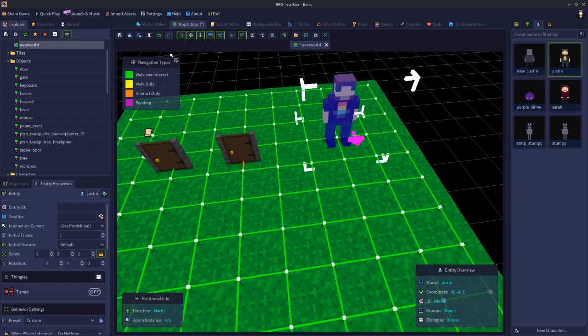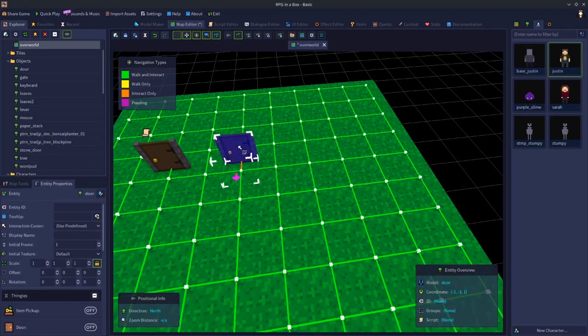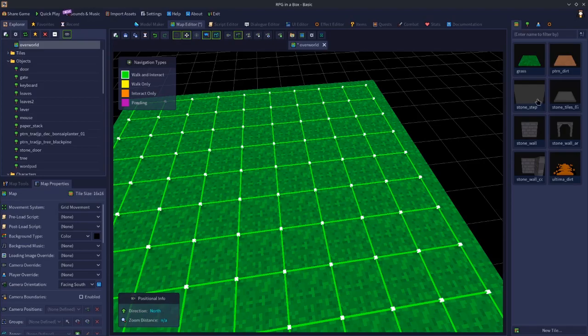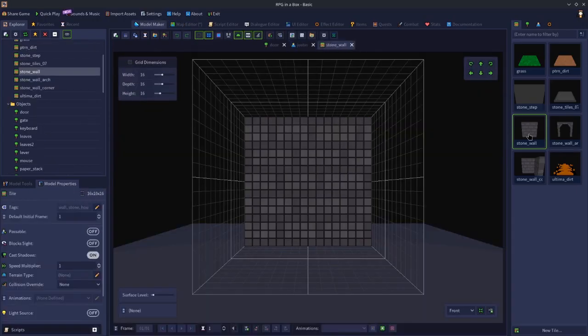Now, there is a slight exception to this, but it's just because of the quirks of RPG in a Box. The only difference to this is tiles in one specific way. So I may as well just quickly address that, just so I've covered everything. So we have a wall here, right? If I open this up in the model maker, I can do that. Come on. There we go.